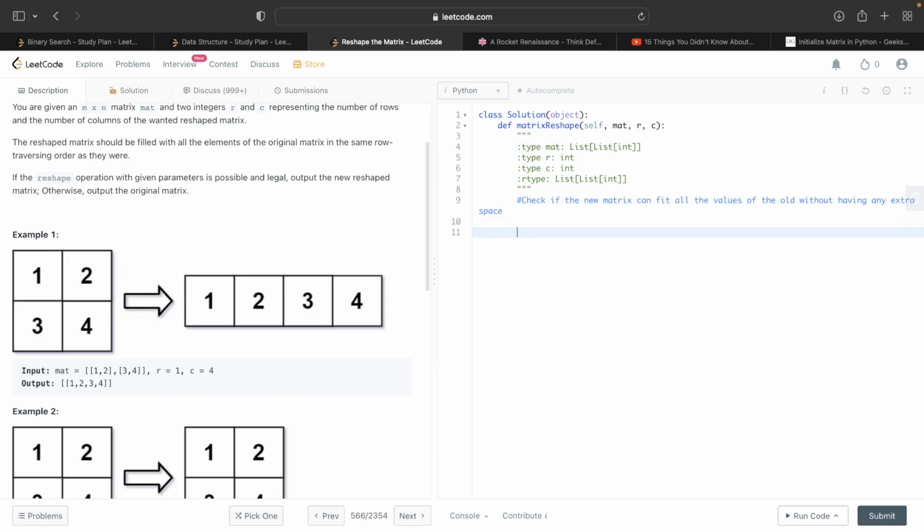It's just going to be, we get the old rows and old columns. So the old number of rows will be the length of the old matrix, and then the old number of columns will be the length of the first column or the first row, right, which will be at this position, index 0, right? So now that we have that, we compare, right?